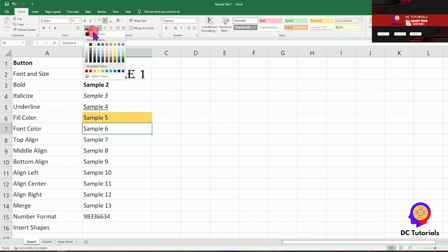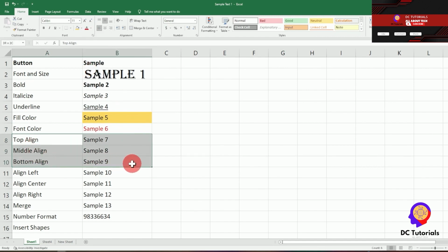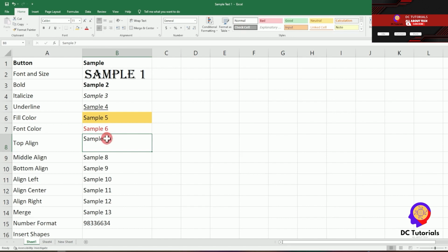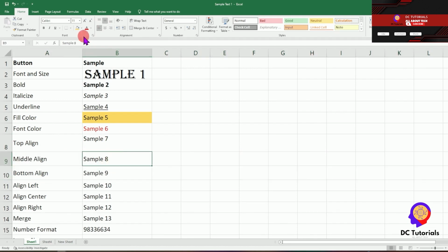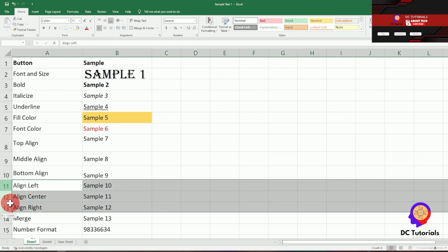We can try to change the font color. These three are for vertical alignment. So you can see we can click this for making the text on top of your cell, right? Well, for this one, we can keep it at the middle. This one, we can put it at the bottom of our cell.